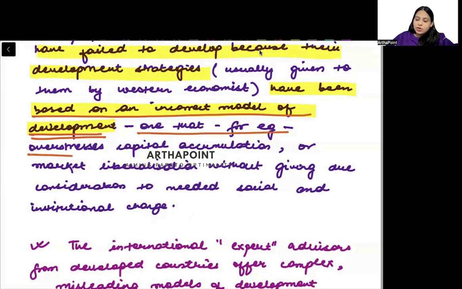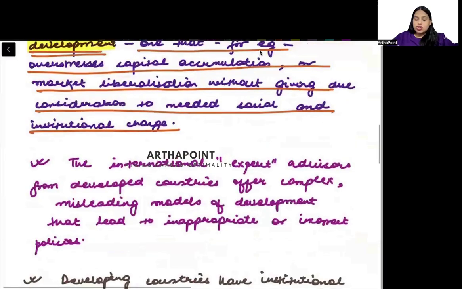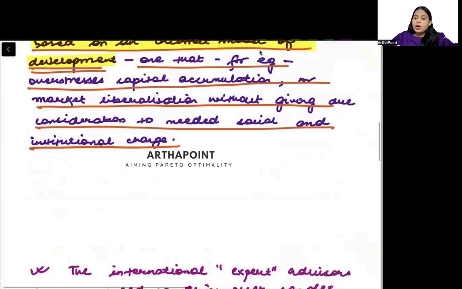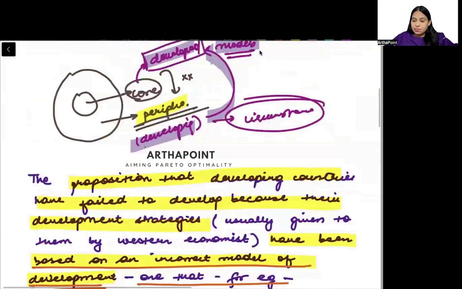One, that for example, overstresses capital accumulation or market liberalization without giving consideration to social and institutional changes. तो ये जो हम मॉडल की बात कर रहे हैं, what this is saying is that this model focuses a lot on savings. It focuses a lot on capital accumulation. Okay, no problem that you need more capital for development, but this model does not focus on the social changes that are required. एक developing country में, because the circumstances in which it is living are different.